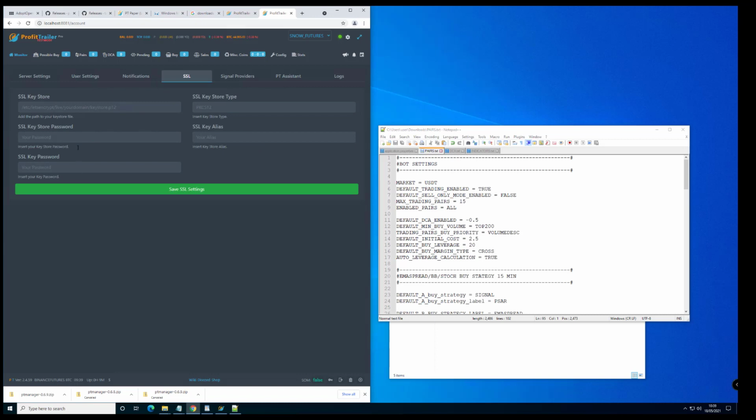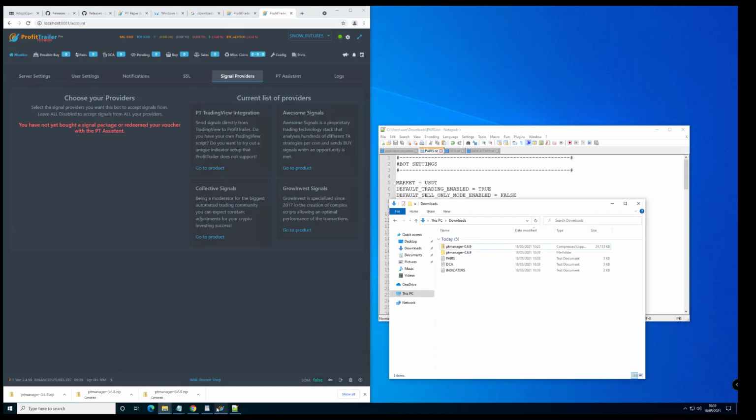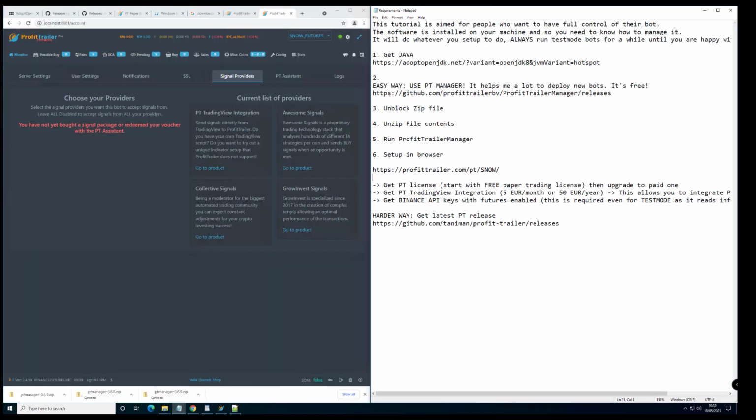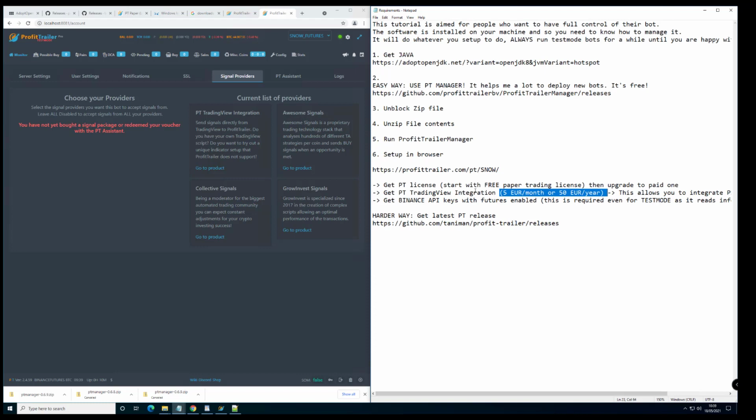Then SSL, if you want to make it HTTPS, which I recommend you do. I just will not show you how to do it here. Signal providers: if you want to use PSAR, you need to buy an add-on called PT Trading View Integration. It costs 5 euros a month or 50 euros a year. And then it allows you to integrate your alerts into Profit Trailer.